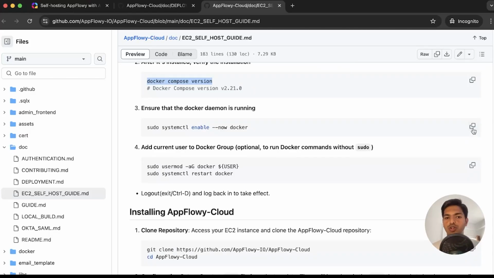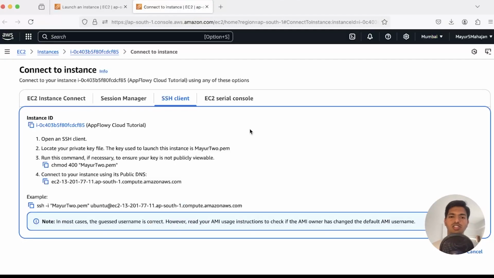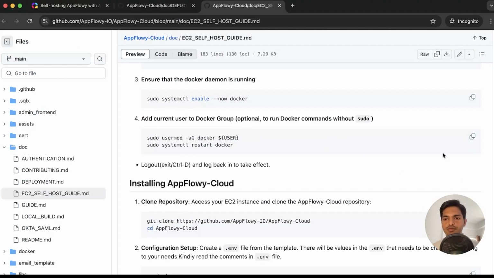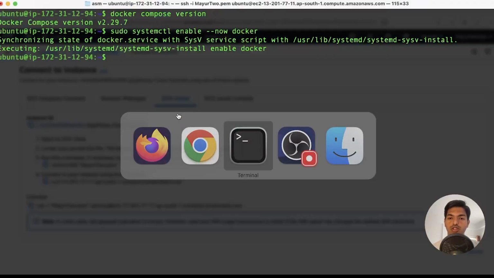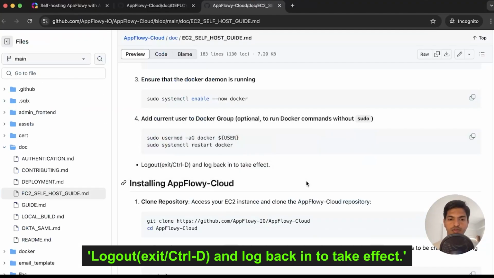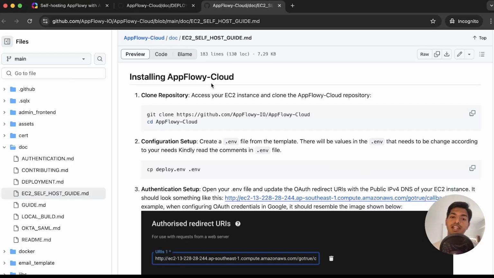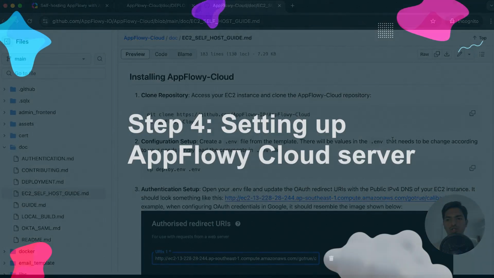Now what we need to do is add the current user to the Docker group. This is an optional step if you want to remove the sudo command for the Docker thing. So I'm just going to enter that. Okay, so those steps are also done. Now moving on to the next step, that is installing AppFlowy-Cloud.